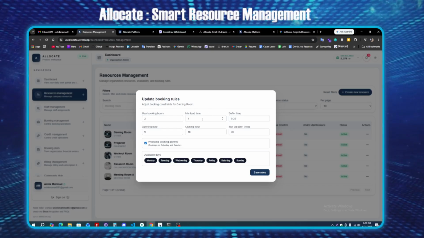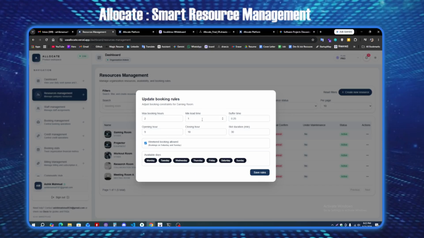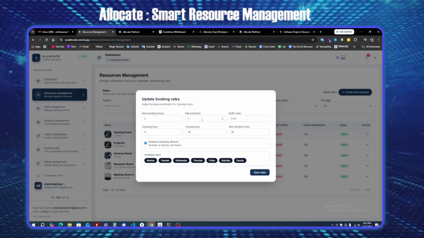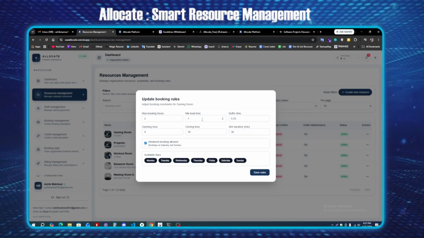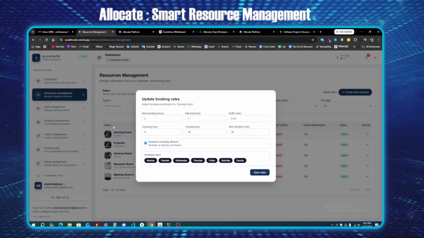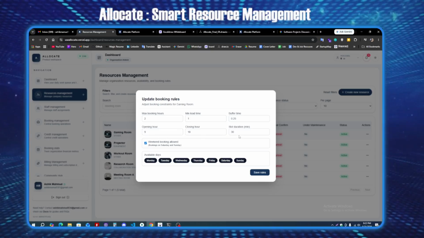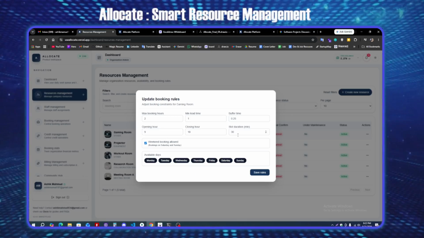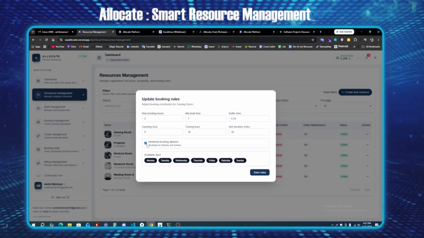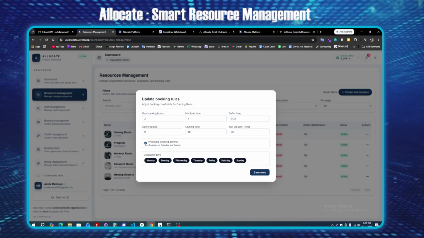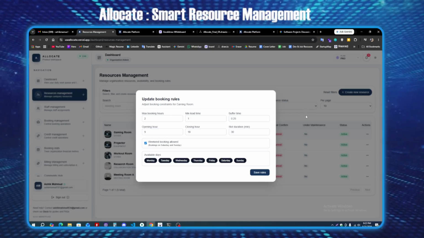And also the lead time: at least 1 hour before, they need to request the booking. And also the buffer time after they finish the booking, like 15 minutes, I guess. And also the opening and closing hours for this resource, since we don't have the gaming room or other resources available 24 hours. The slot duration is just to show the slots in an organized way. And we can allow or not allow weekends: if we don't want to allow it, just click not allow the weekend. So that's our rules.